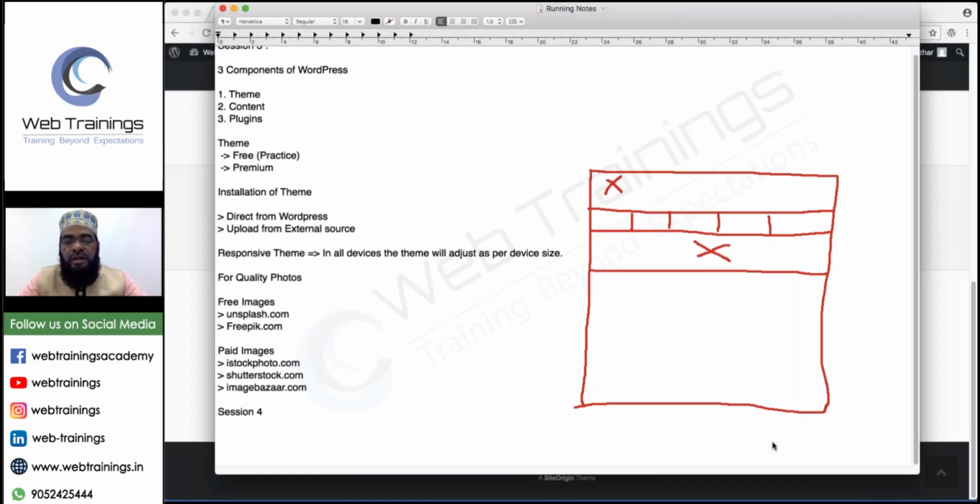Now how do you want to display the content here in the home page? You say, sir, I want to show a welcome heading here, welcome to our company, and then I want to display some text over here, like this, up to this part.